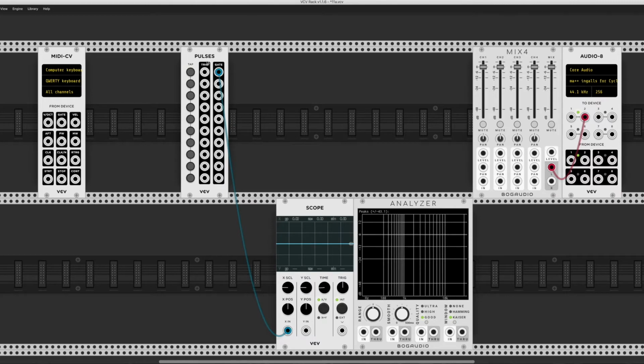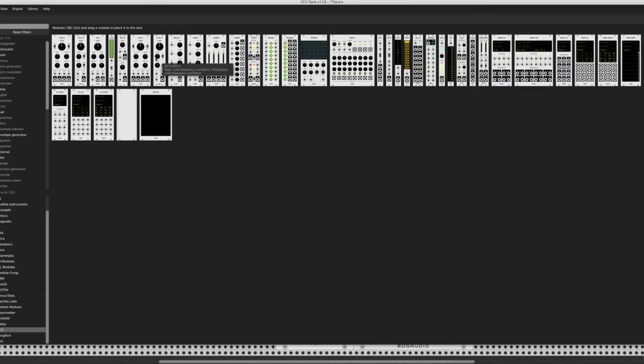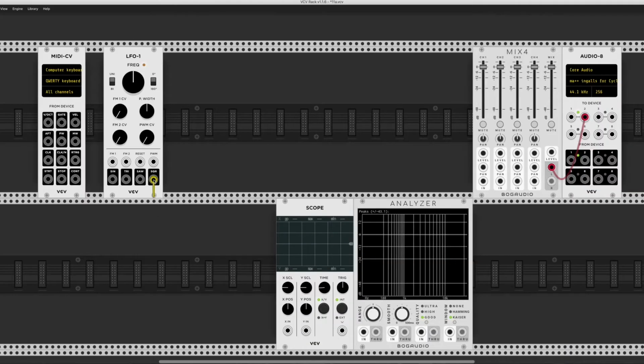So instead of using this pulses module that's going to force me to keep tapping that button, I'm just going to grab an LFO and send the square wave to our scope here. And sure enough, that looks just like what we were looking at before, except it's a little more regular. All our gates are the same length now instead of just lasting however long I hit that button. But that's going to free up my hands a little bit, so I'm going to use this LFO to produce some gates for us for the next couple minutes here.